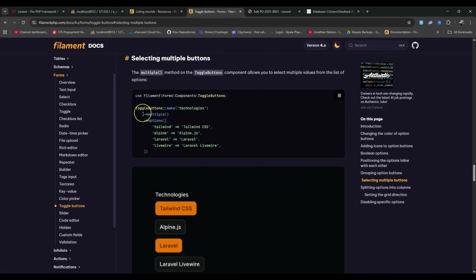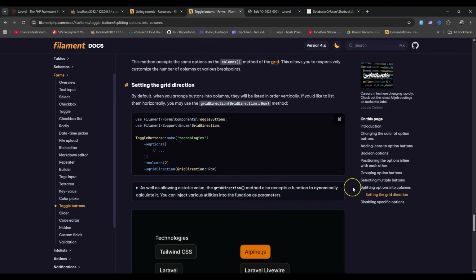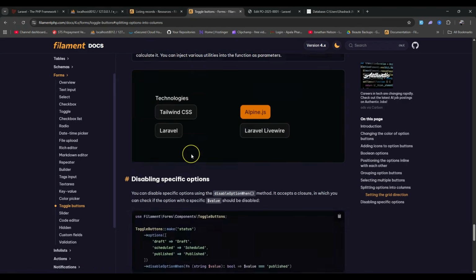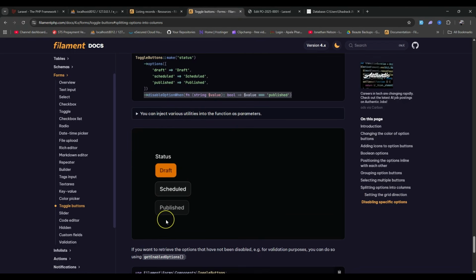For multiple selection, you just need to say the user can select more than one value. But also you can split the options. So for example, you can use this way to split the options. So just pass these columns and then you define the number of columns that you want to use. But also you can use the grid if you want. So you can just say the grid direction and the number of columns that you need to use. But also you can use this disabling specific options. So for example, you can see here on the published, you can make this to be disabled. It means the user will not be able to change if it is published.